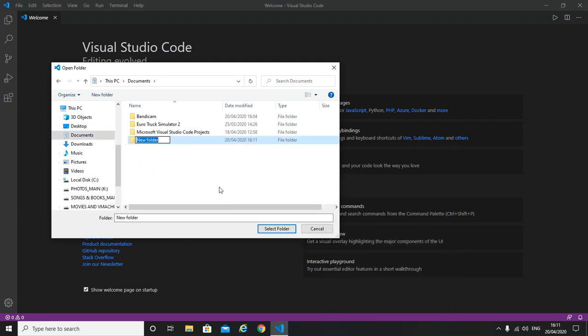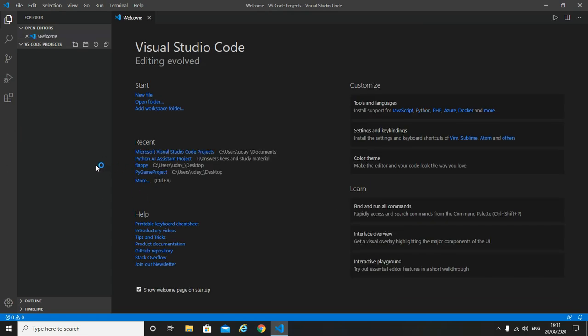Okay, let's save this folder as VS Code projects. Select this folder, and when you select the folder, it will open that folder for you. Here I can see that as I named the folder VS Code projects, and it has been opened in my Visual Studio Code.